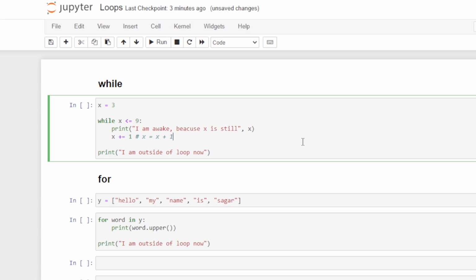Because as we know, while loop is based on a condition, and until this condition is true, while loop will keep on executing the same repetitive task inside it. So if we do not manage to make that condition false, it will keep on executing forever, and that is not good. So we incremented the value of x by 1. At some point this condition will become false when the value of x becomes 10. And I am also printing this statement outside of the while loop.